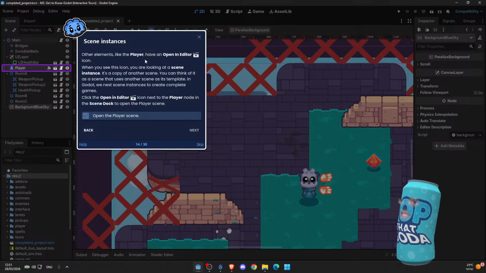Other elements like the player have an open in editor icon. When you see this icon, you are looking at a scene instance. It's a copy of another scene. You can think of it as a scene that uses another scene as its template.